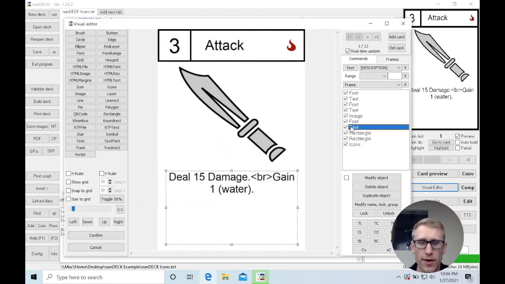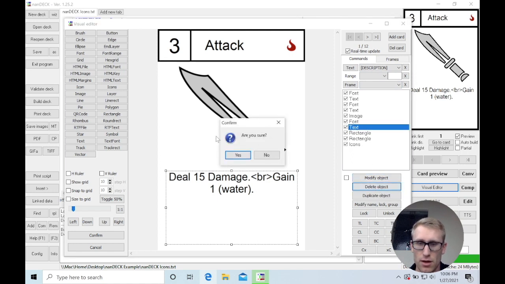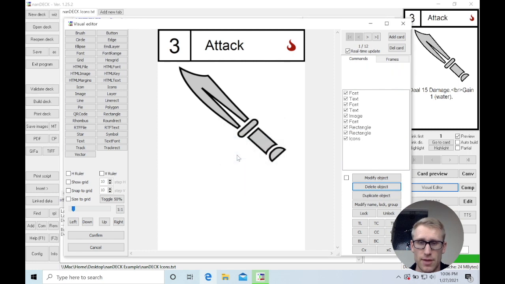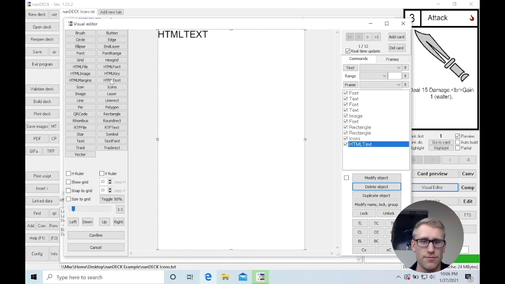And we want to replace this text. So we're no longer going to have a text directive, because text is always just going to print plain text without any of this dynamic showing of icons or HTML or whatever. So we're actually just going to delete this. We don't need it. Are you sure? I am sure. And we're going to want to put in HTML text, which is here.